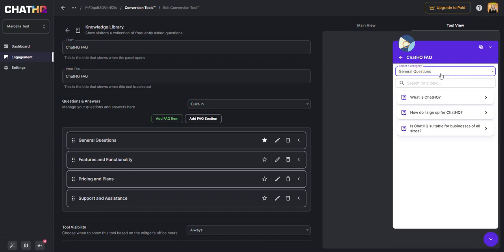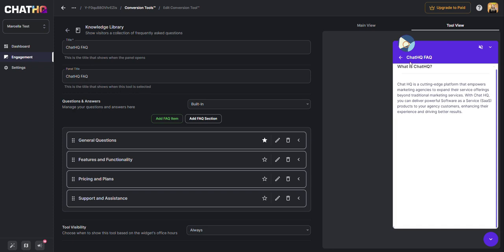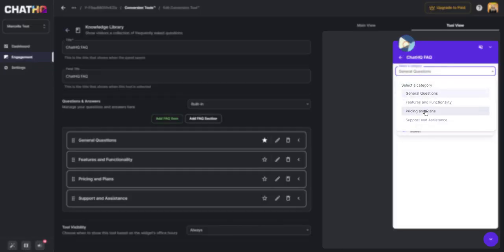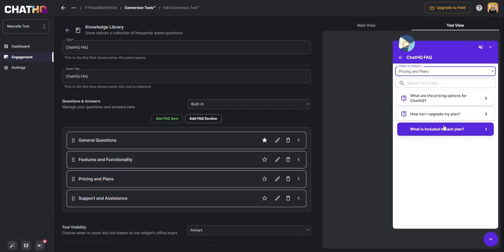So when you click on one of those options, you are going to be able to see those questions in your FAQ here. And then when you click on one of these options, you will see the answer for that FAQ question. And then going back over here, you can select a different category. You'll see this refresh and you'll be able to see your other questions.